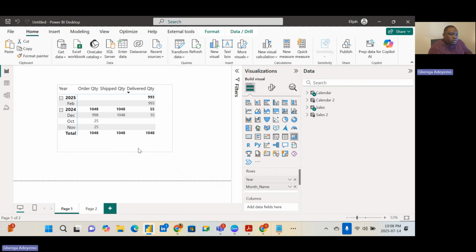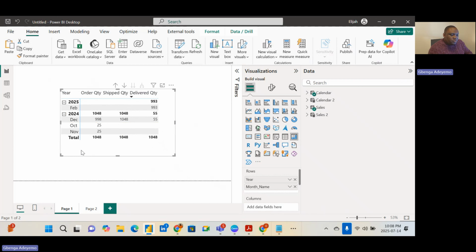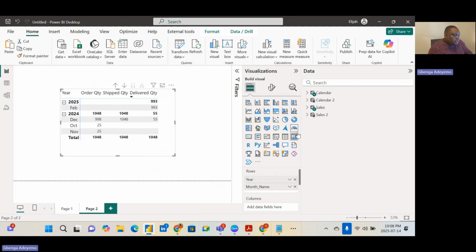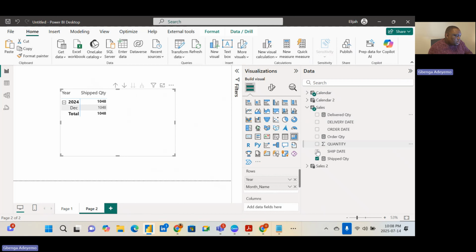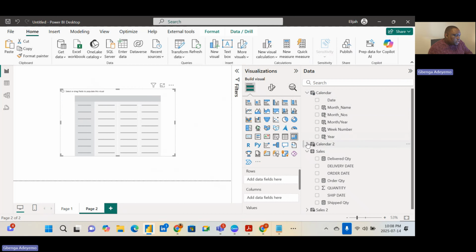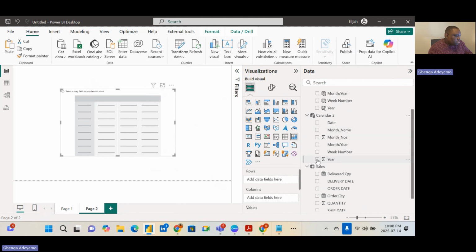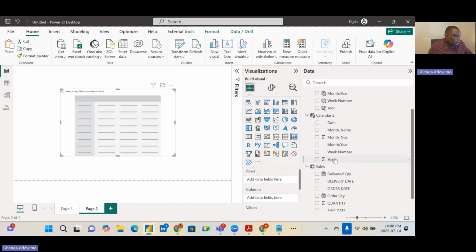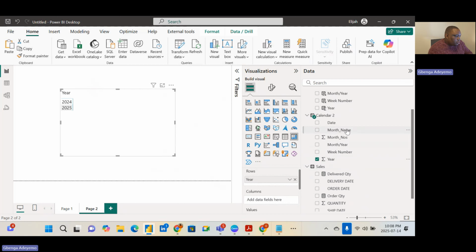So what am I going to do in this scenario? Let me first of all copy this, and I come to this page 2 here, I paste it, right? And I'm going to remove everything I put here, all the order quantity, delivered and shipped. I'm going to remove that. And also in my calendar, I'm going to remove the month name and the year. Since I'm using Calendar 2, I'm going to put the year from Calendar 2. So let me go back here and drag it to rows. And my month name 2 will be in rows here, right?